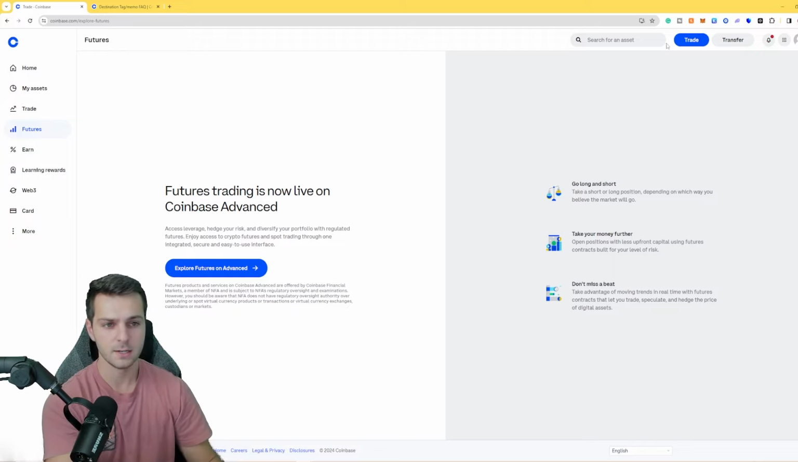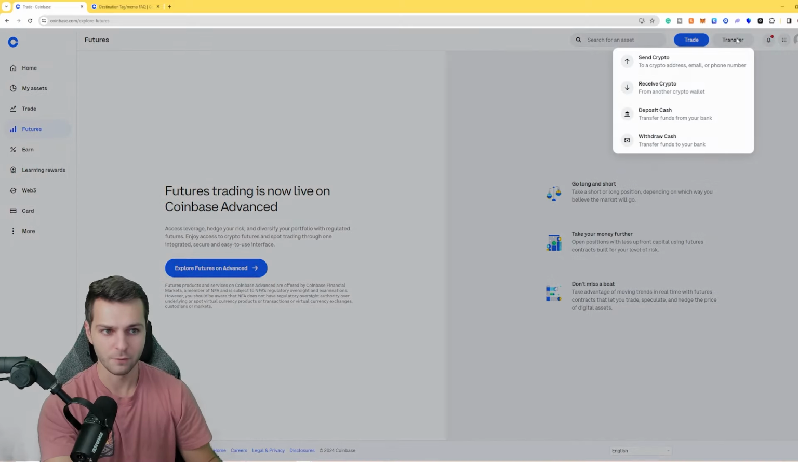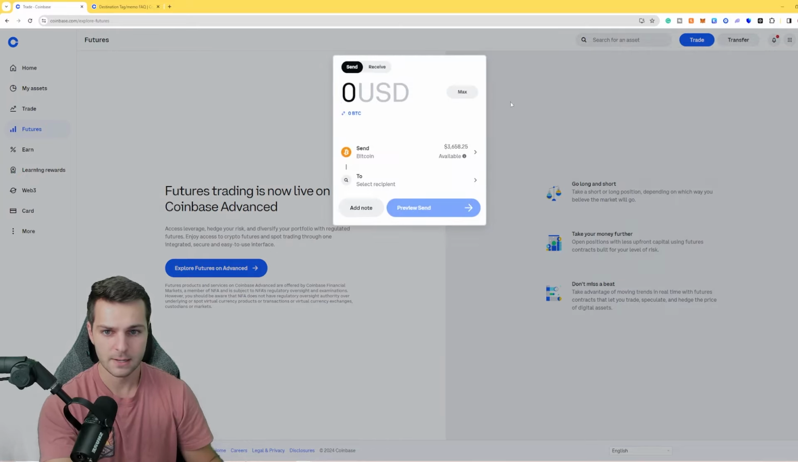Once you're logged in, you're going to go over to the top right-hand corner of your screen where you see a few options. You see search for an asset, trade, and transfer. We're going to go ahead and click on the transfer button. Now from here, we need to click on the first option that says send crypto. And if we do this, we're going to be brought to a page where it's going to ask us how much we would like to send.